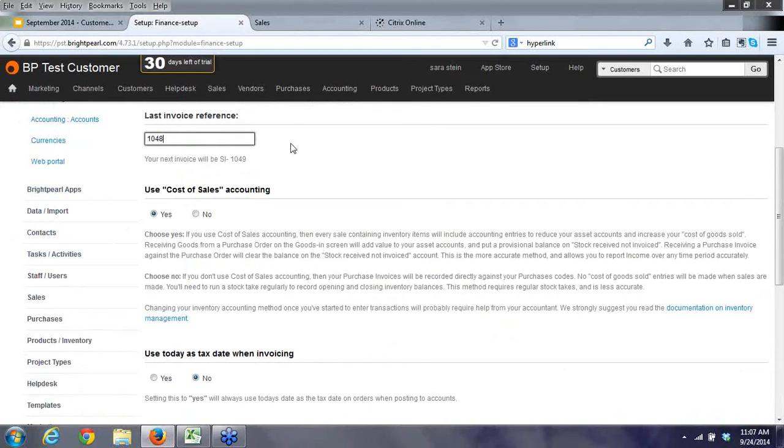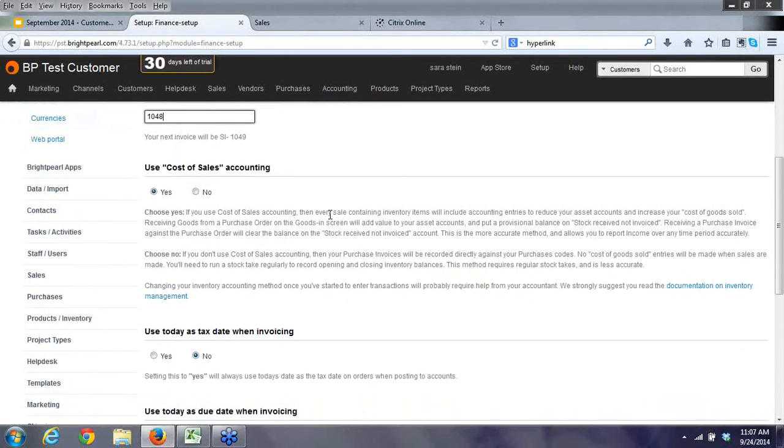Next is last invoice reference. You can pretty much type any number here in this box. It doesn't have to be 4 digits. It could be 5, 6, or 7 or more. And you can see underneath here, we've got 1048 typed in here, so it says your next invoice number will be 1049. And this applies to all invoices from all channels. There's actually no way to separate them. But this will mainly affect your manual orders.